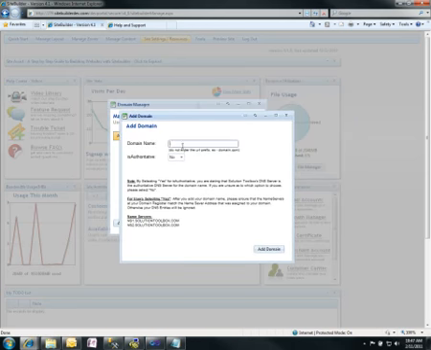So I'm going to go ahead and type in my domain name. So for this example, we're going to call it 3hrc.com. And then for is authoritative, we're going to go ahead and say yes, this is authoritative because I am going to transfer the name servers to Solution Toolbox. And I'm going to go ahead and say add domain.